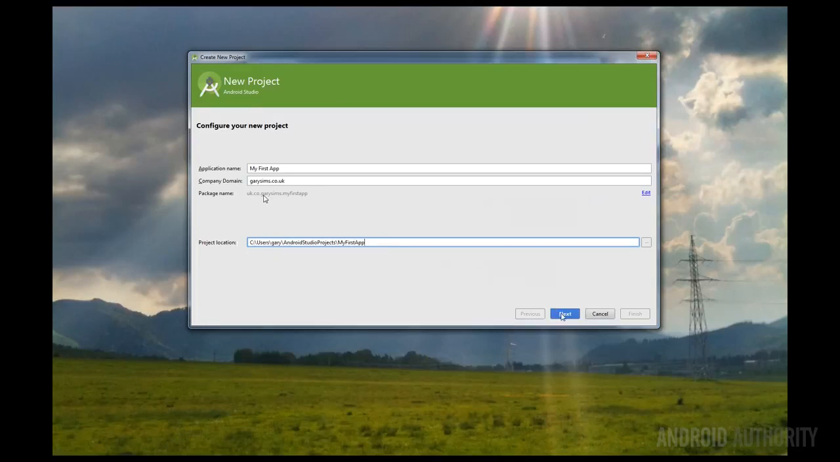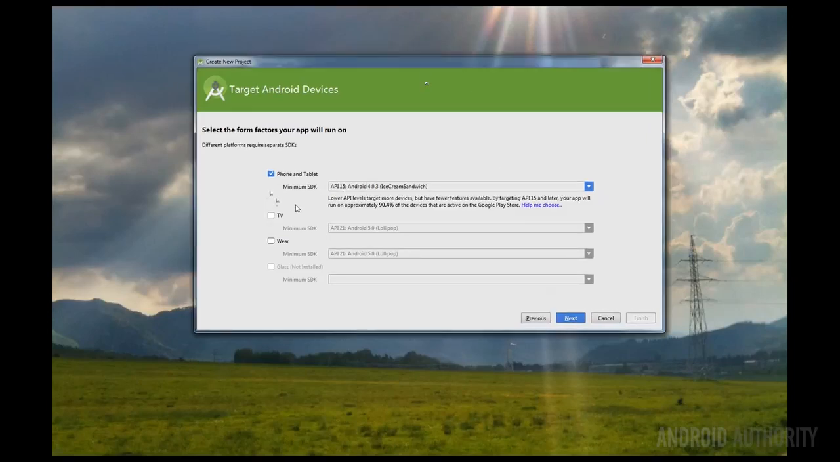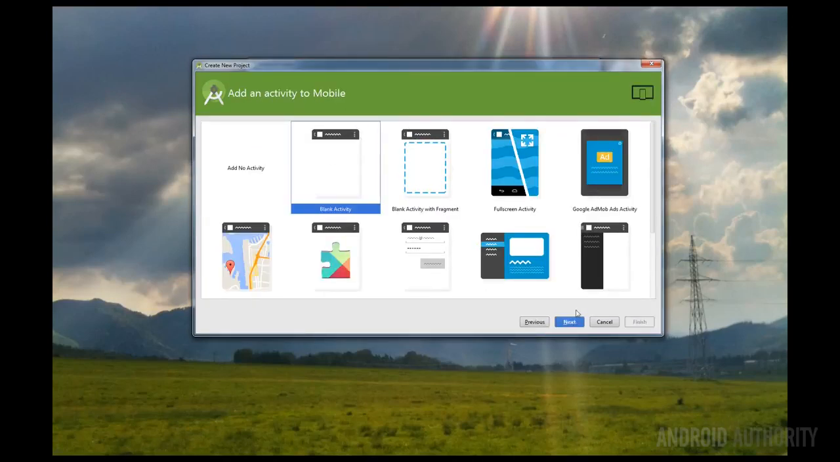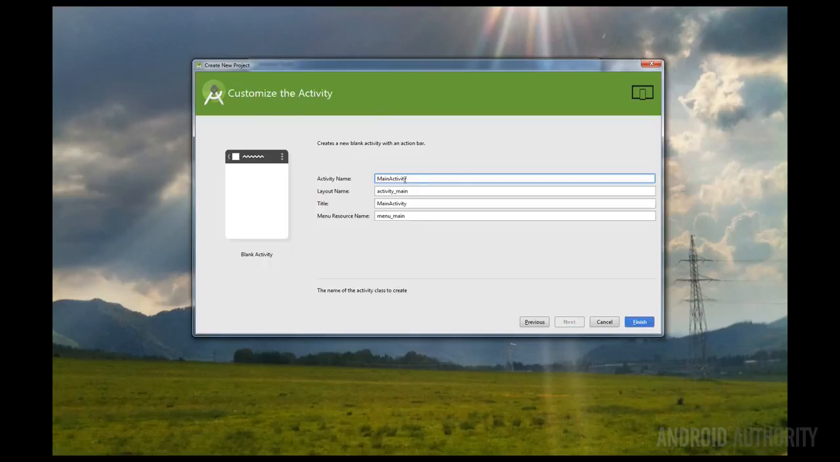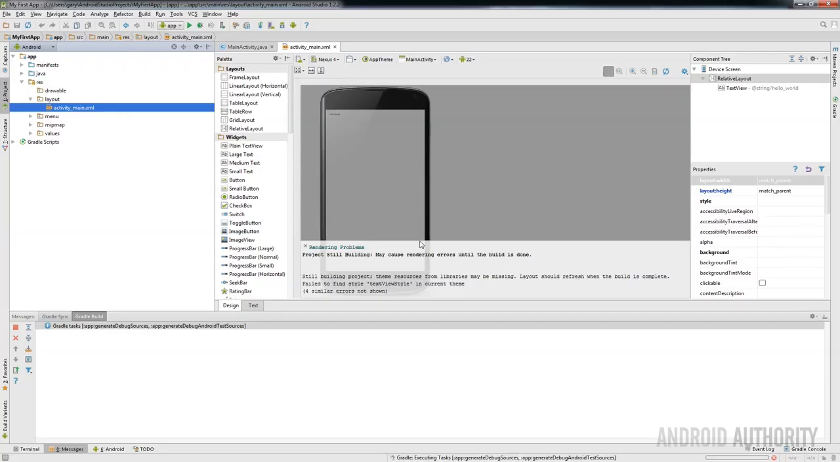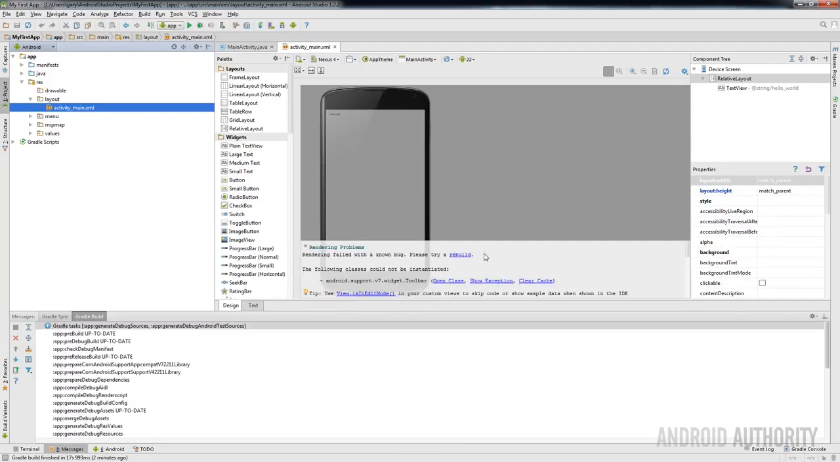On the next dialog, make sure that the phone and tablet is selected and that the minimum SDK is set to API 15 Android 4.0.3. Make sure that Wear and TV are not ticked. On the Add an Activity to Mobile dialog, use the default blank activity and then click Next again. On the Customize the Activity dialog, just use the default values and click Finish. The Integrated Development Environment, the IDE, will now start. This can take several minutes, especially if it's the first time you've created a project.